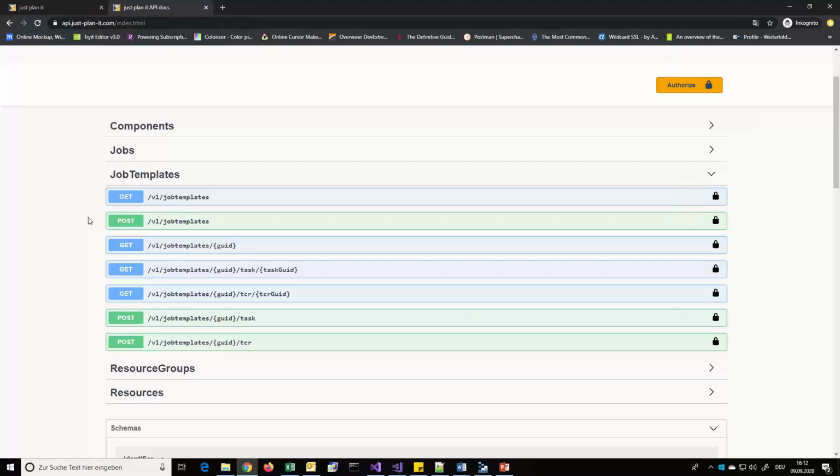Post requests are for creating new objects in Just Plan It. So with this, you can, without using the Just Plan It interface or a Netronic built interface application, create your own application to create new objects. And with objects, I mean really everything basically in Just Plan It that you have. So resources, resource groups, job templates, components, or jobs and tasks. While with a get, you can query the data we have in Just Plan It.